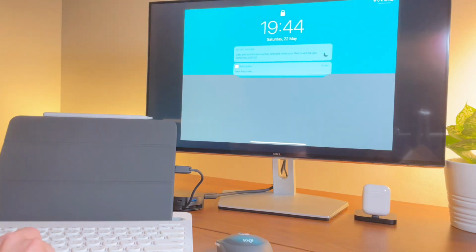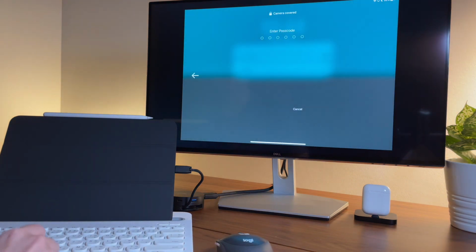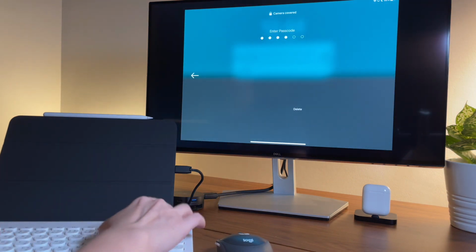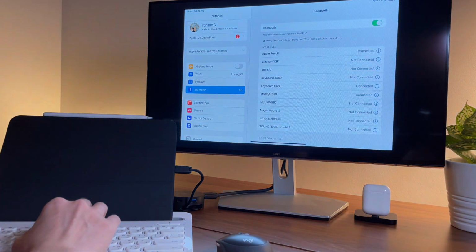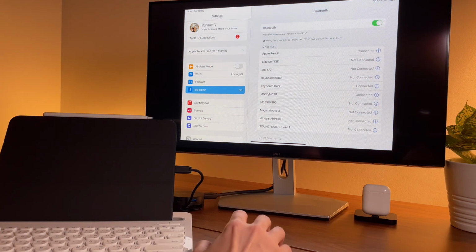To turn on or wake up the screen, tap once on the keyboard or click on the mouse. I have to tap again until I get to the screen to enter the passcode. I type in my passcode and now it's connected. And as we all know, the iPad is simply mirrored to the monitor.